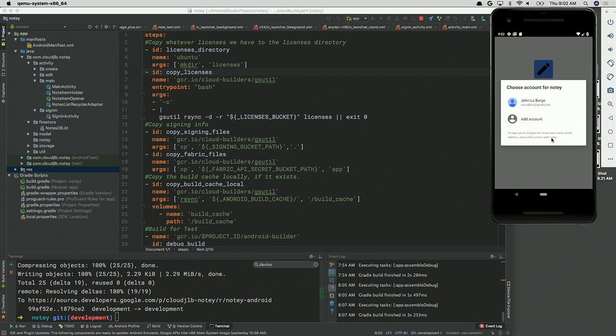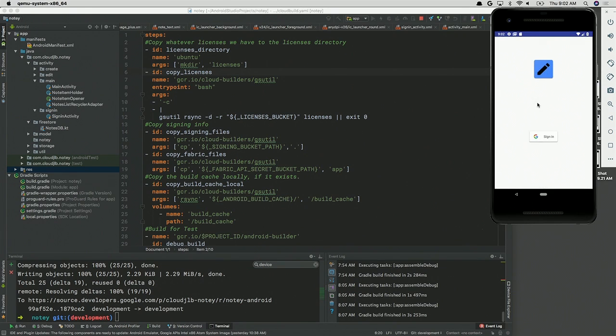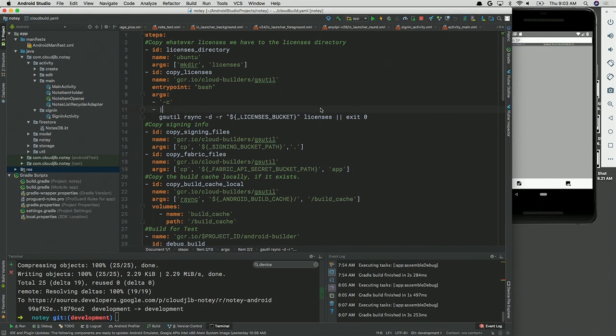I can show it to you as well. It's just a little note-taking application. You can add a text note, create a note, you can edit a note. Everything's stored in Firebase. And that's sort of how it works.